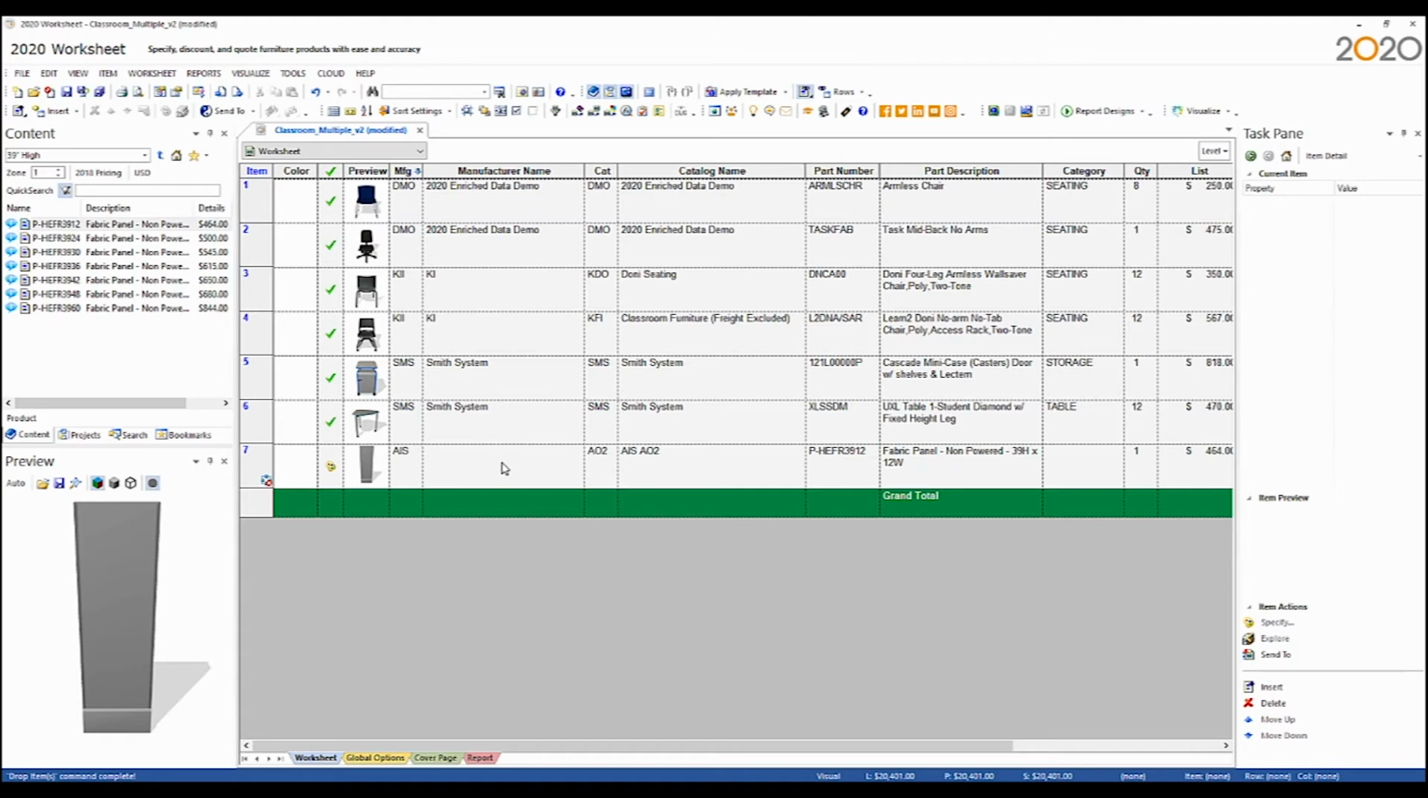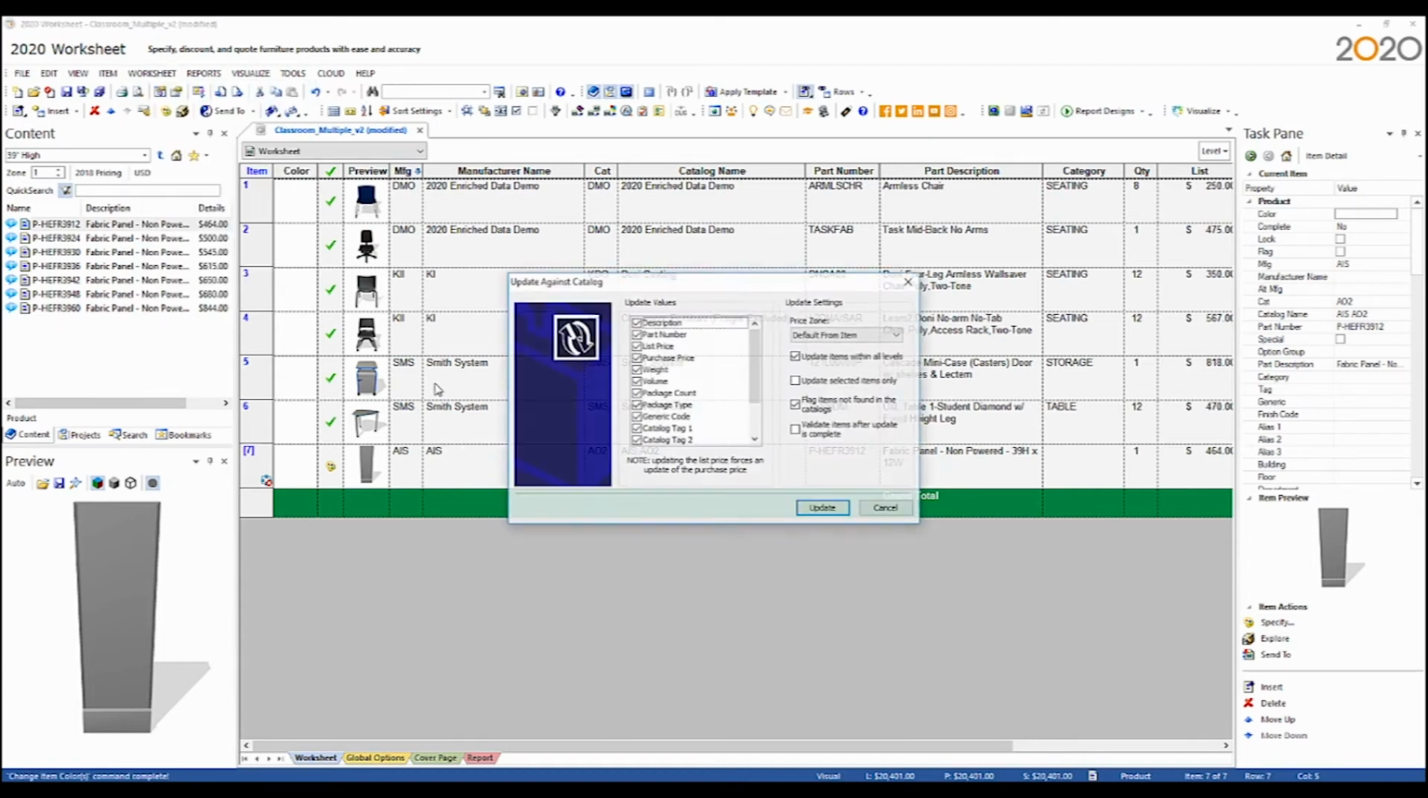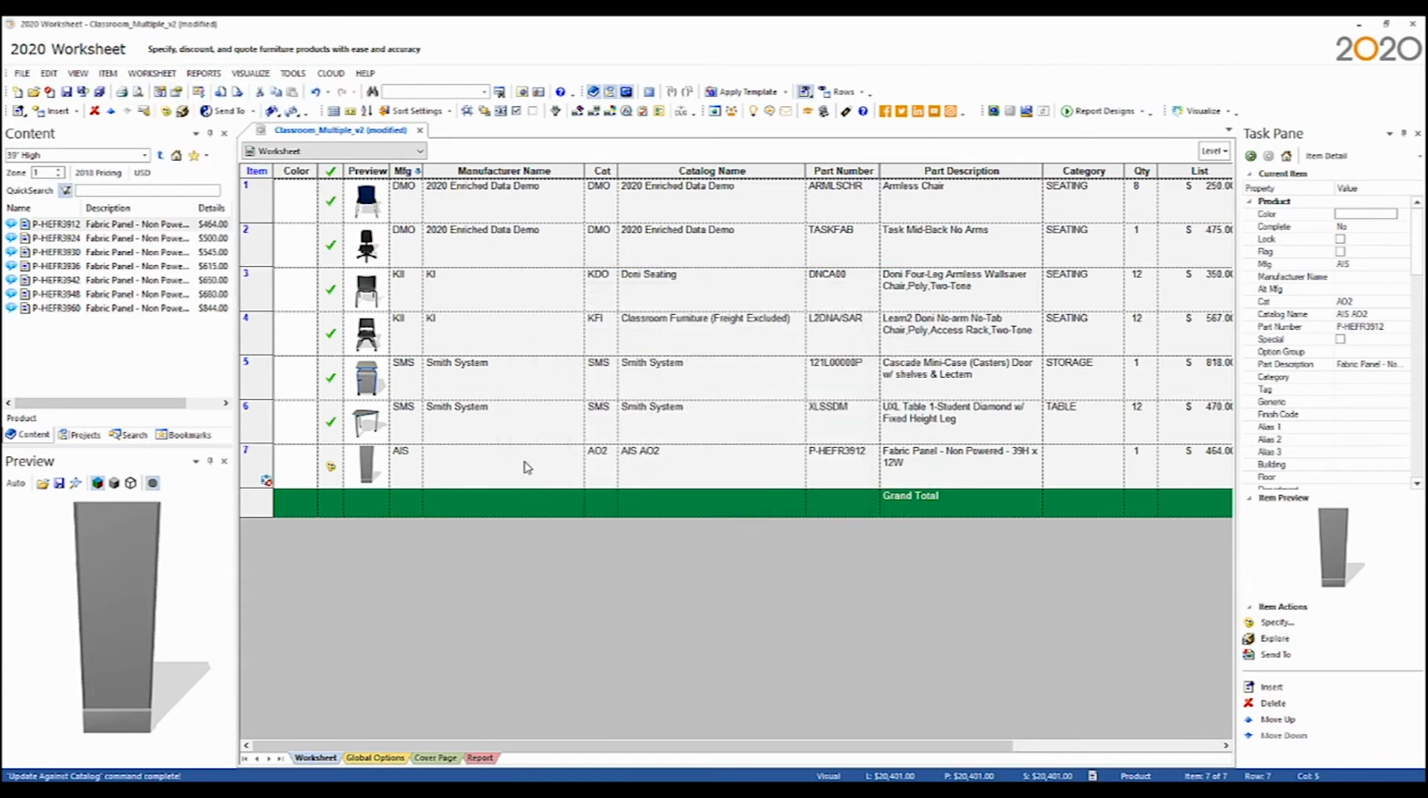But when you find an item that doesn't have the manufacturer name, but you do want to include it inside of the worksheet or your report, you can simply type it in. The drawback of manually typing it in is that when you do an update against catalog, since this is catalog data, this value will be overwritten and it'll become empty. So an update clears that field.